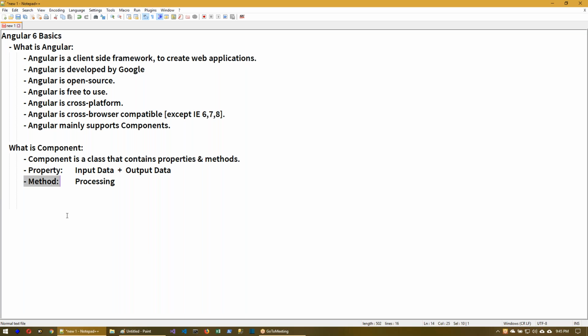So how many inputs here? Two input values, username and password. How many output values? Output is one, either success or failure. Any one message. And processing is nothing but checking the password. This is processing. We are giving input and it displays output.